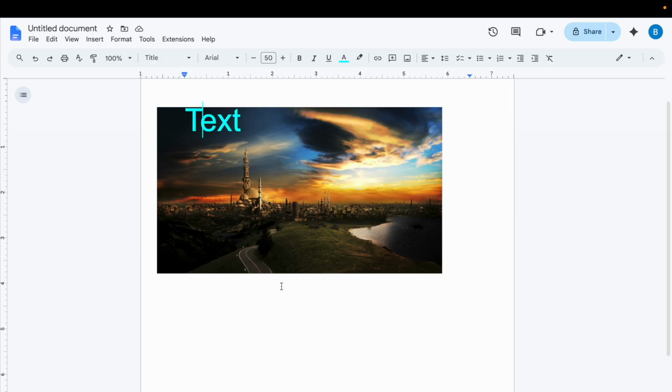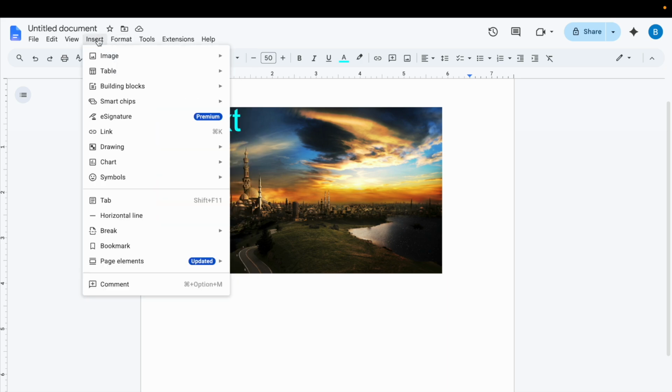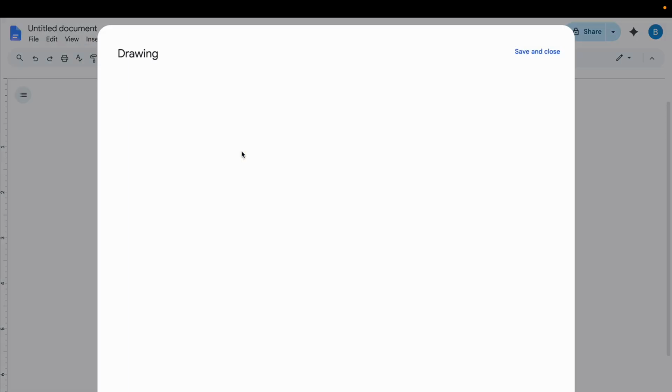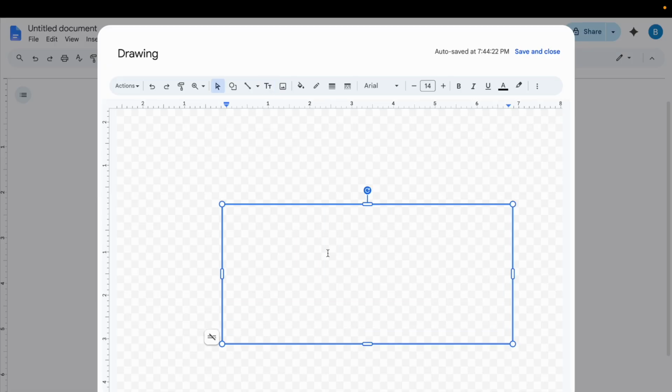Now, if you don't want to do this because it's kind of hard to move the text right here, another way you can do it as well is to go to the top bar right here. There's a bunch of different options. Go to Insert, then go down to where it says Drawing, and then press on New. Then once the Drawing tab opens up, I want you guys to go ahead and add a text box like this. So if you just wanted to create a text box right here, type in the word text.